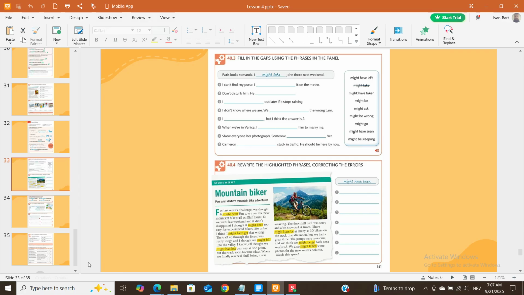40.4 Rewrite the highlighted phrases, correcting the errors. Sports Weekly. Mountain biker. Paul and Martin's mountain bike adventures. For last week's challenge, we thought it might been fun to try out the new mountain bike trail on Bluff Point. So we went last weekend and it didn't disappoint.